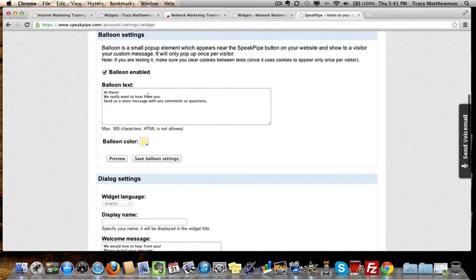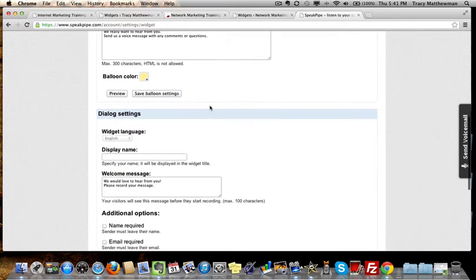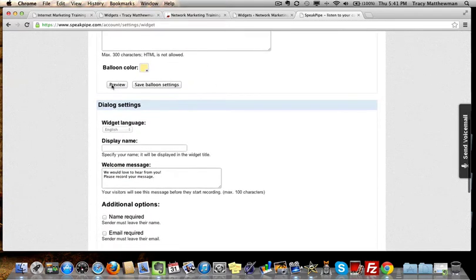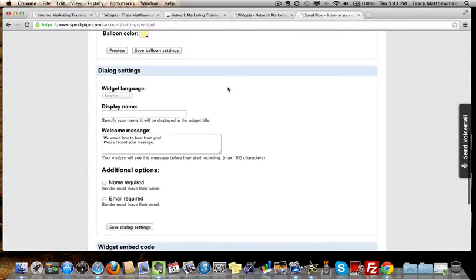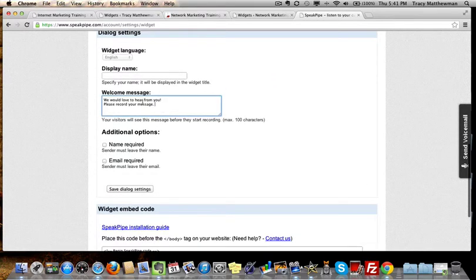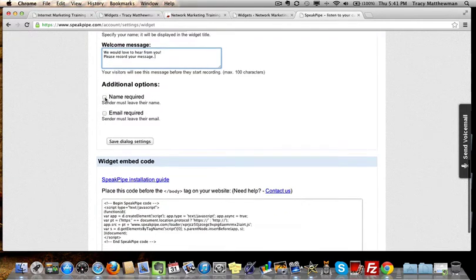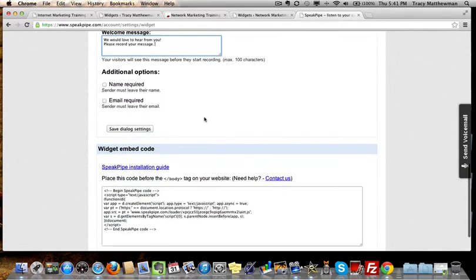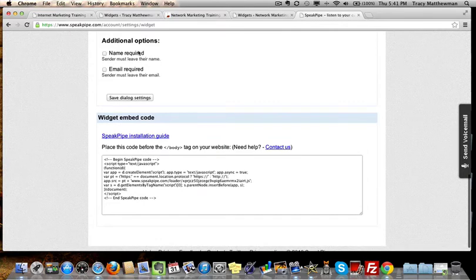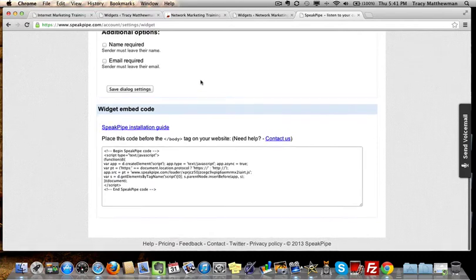Most of this is fine. You could just leave it as it is. You can change the color if you want. You can preview it and save the settings. And then down here, you could just put a little message of whatever you want it to say. You can have them enter their name and email if you want, and then just save any changes that you made above. And then at the very bottom of this page, you're going to see this code.